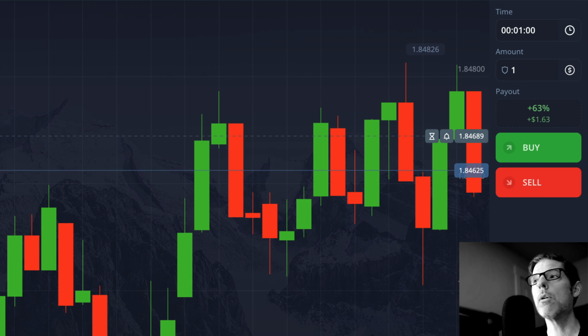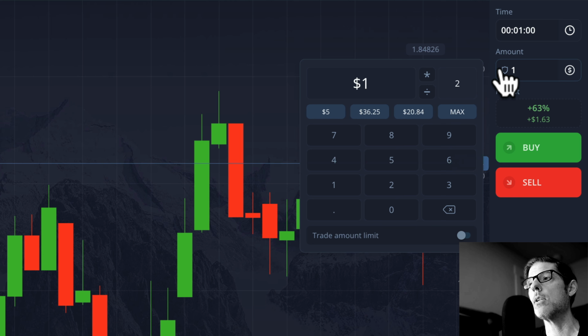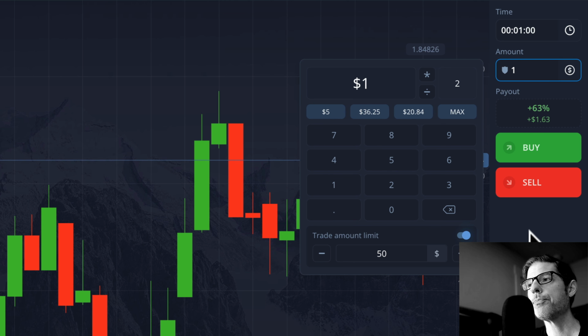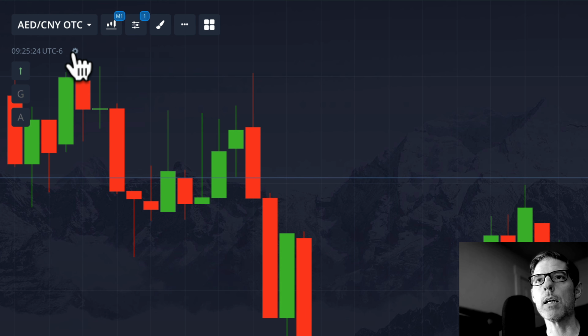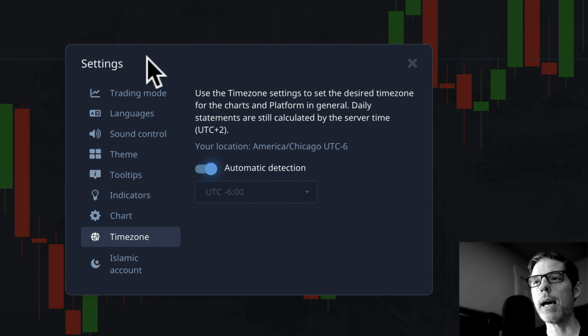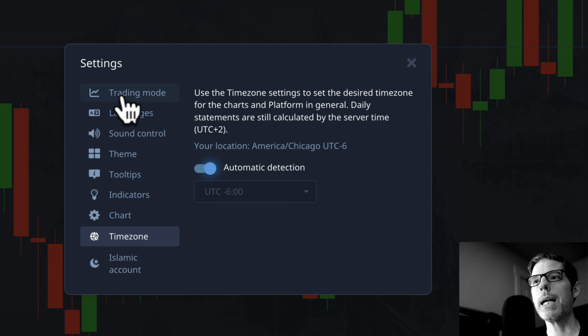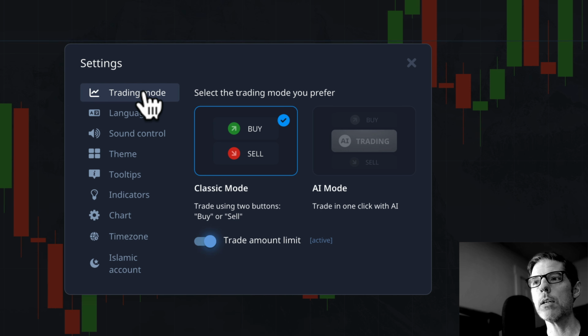So now let's go over here, and if you want to make sure that this is turned on or available to you, or if you don't see this feature, here's what you do. You come over here inside Pocket Option at the top left of the chart. You're going to find a little gear icon right here. Go ahead and click on that. And up here where it says trading mode, you're going to find a little switch. It's going to be called trade amount limit.